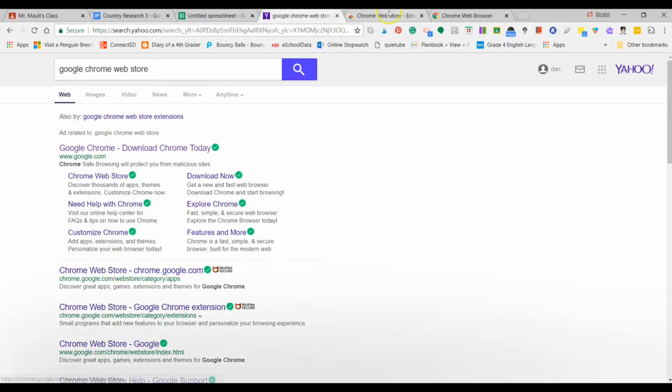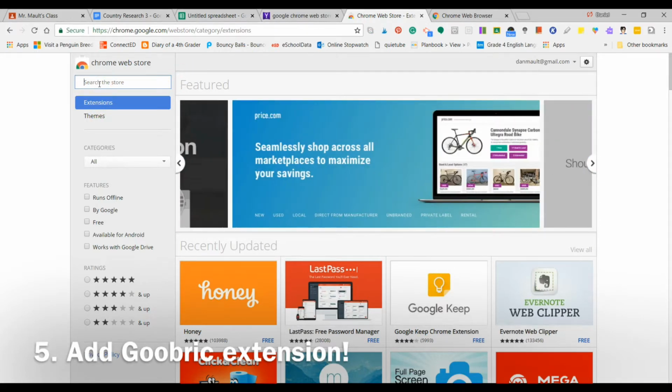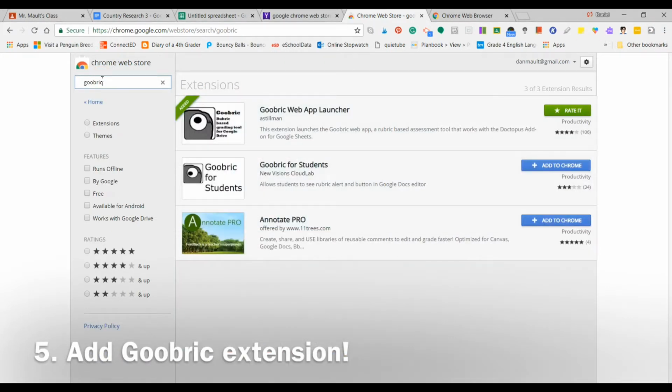It's chrome.google.com. All right, so once you're here, you're going to see that it says extensions, and you're going to be searching for Goobric. I already have it installed. All right, so once we have Goobric, it's right here. It's going to say Add to Chrome. There's going to be a little plus sign there. You can click that and add it. I already have it in.